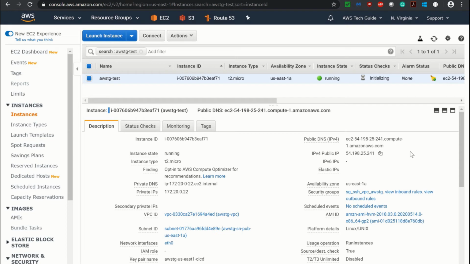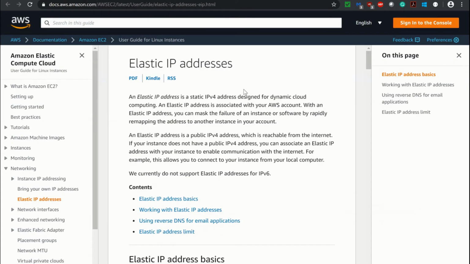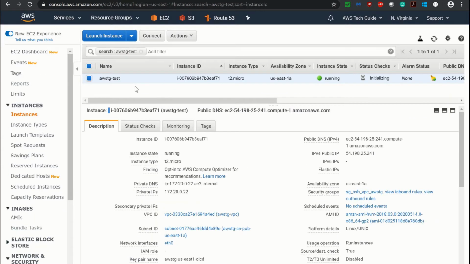Now in AWS, there is something called Elastic IP. First, let's see what the documentation says. An Elastic IP address is a static IPv4 address designed for dynamic cloud computing. An Elastic IP address is associated with your AWS account. So it says it is a static IPv4 address. Now let's see how we can create one Elastic IP and assign it to a particular instance.